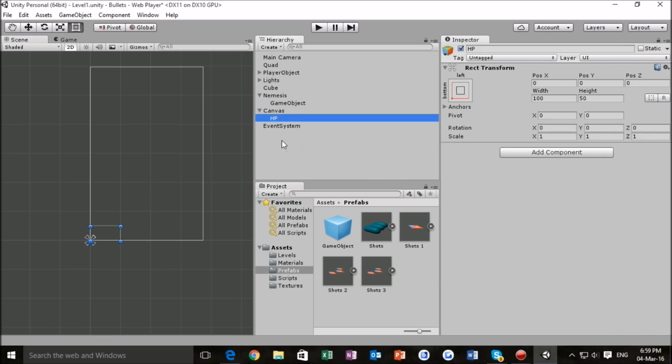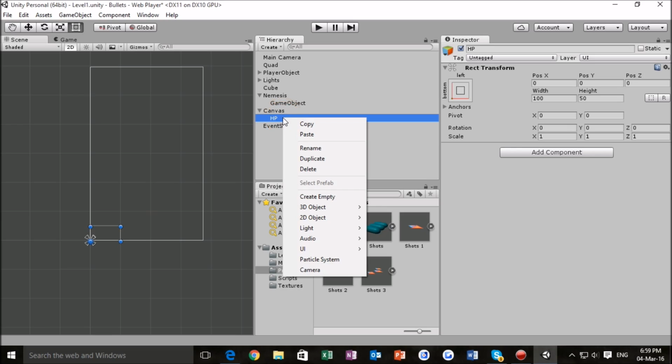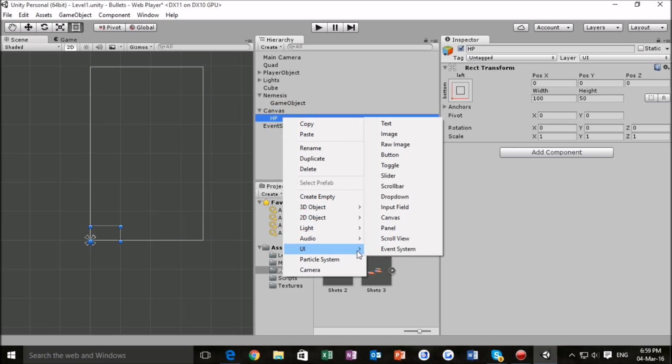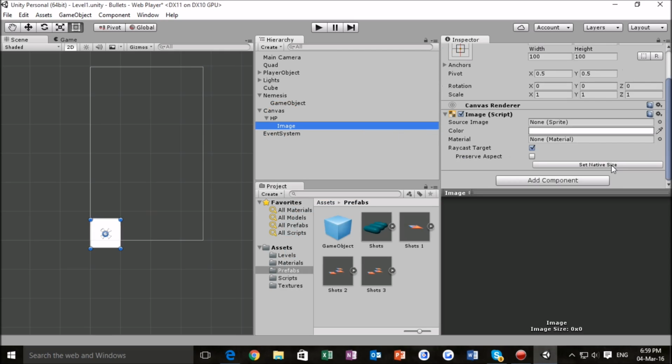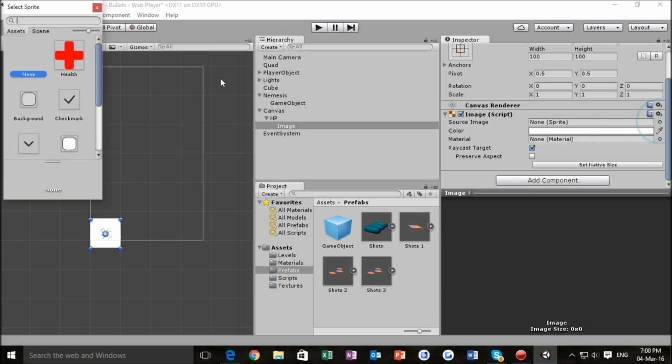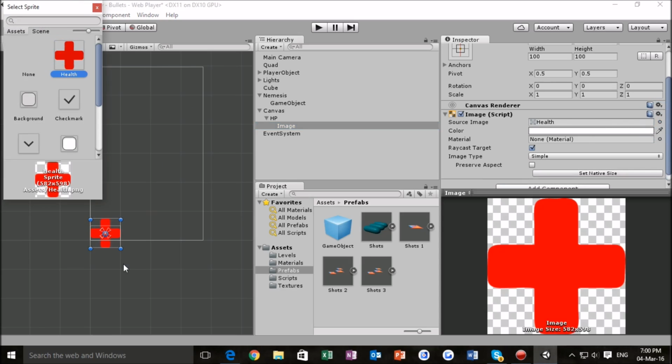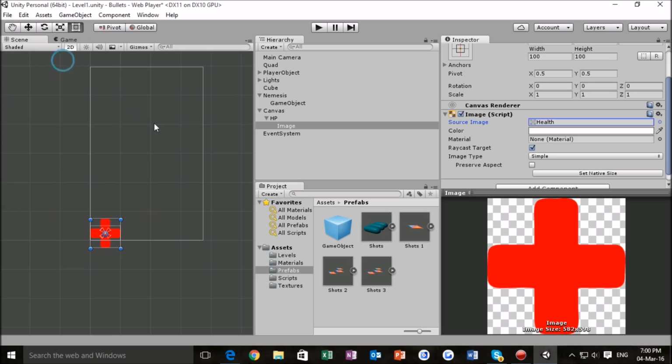So now that we've positioned our HP, we're going to right click on here and create another child, but we're going to go to UI this time and then go to UI Image. And we're going to select a sprite. Now I'm just going to show you how you can create a sprite. And pretty much what we're going to use a sprite for is to indicate that we have health here. So as you can see, I've selected my sprite there.